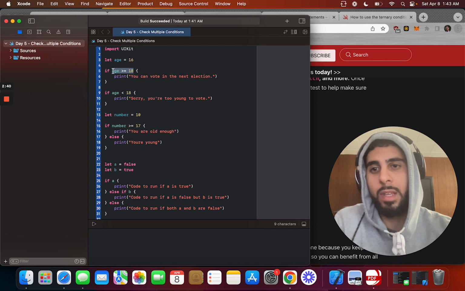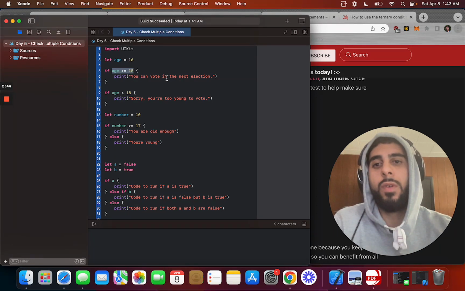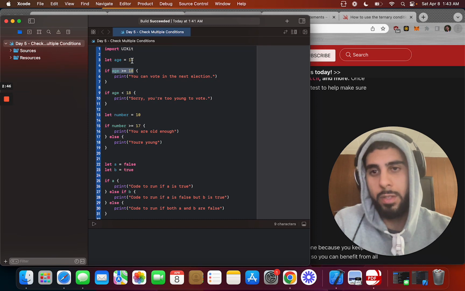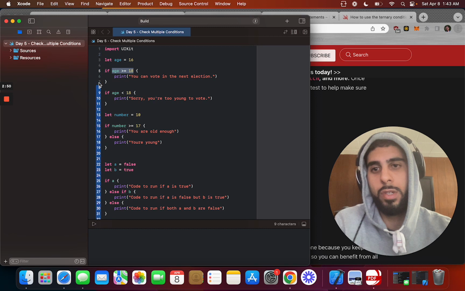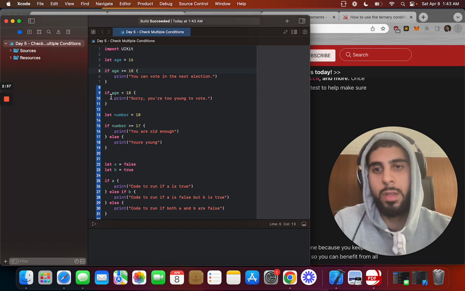Age is 16. If age is greater than or equal to 18, print you can vote in the next election. There's 16, so this shouldn't work. Should move on, or I guess nothing happens because it's not true. If they're less than 18, just print this. So let's see what this does. Yep, sorry, you're too young to vote.